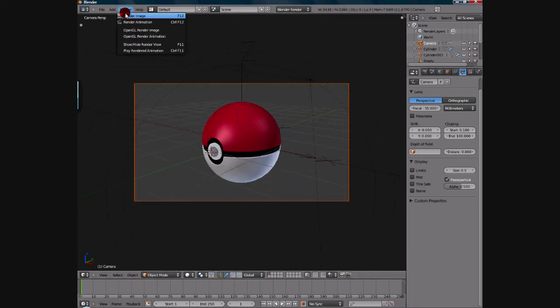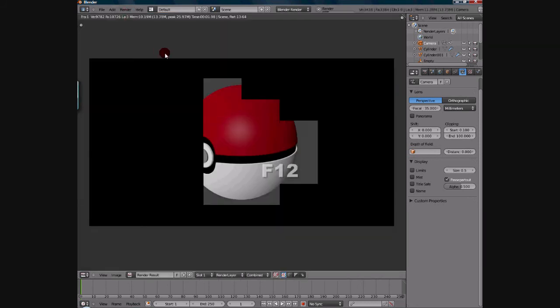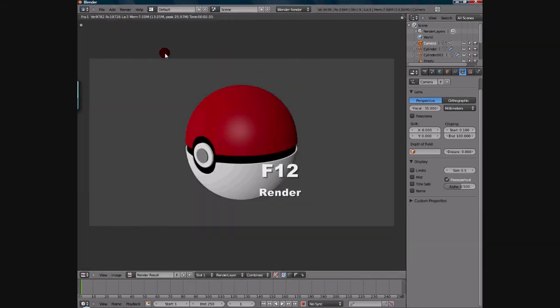So we can click Render Image or F12. And if you watch the other tutorials, it looks a lot better since then. It's gotten a lot better. And I'm pretty happy with that.